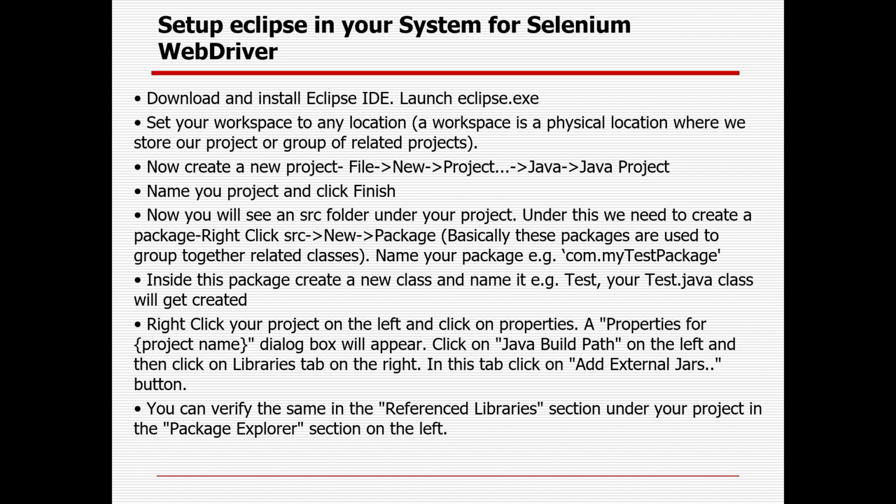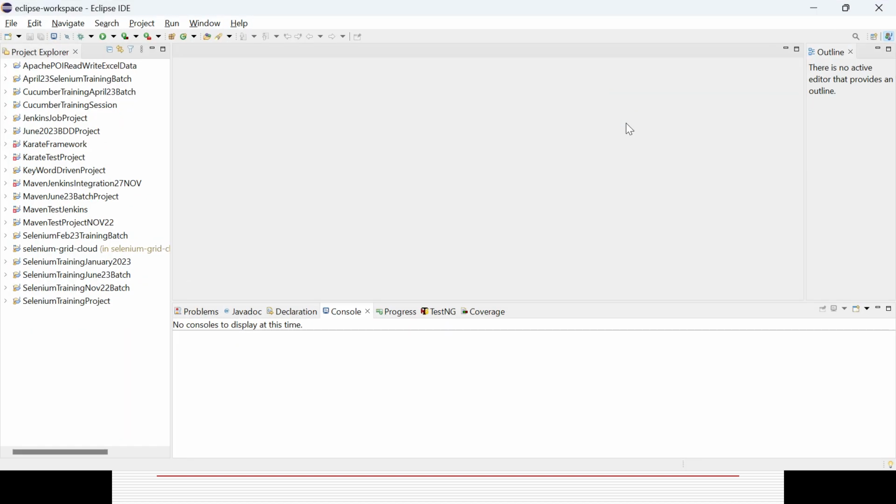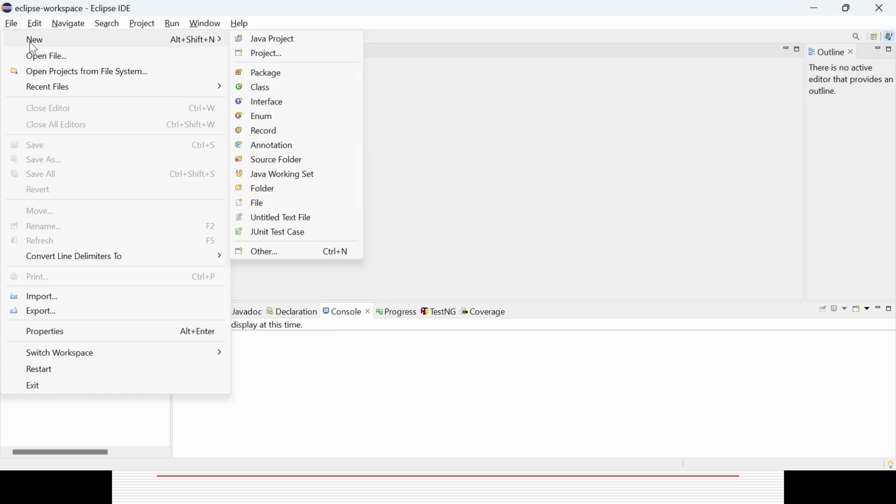Then the Eclipse part, I have also mentioned it, right? What are the things you need to do? First, once you open Eclipse, you need to set the workspace. After the workspace is done, it will look like this, like Eclipse. Then you need to create a project first. So you need to click on File, then New, and Java project.